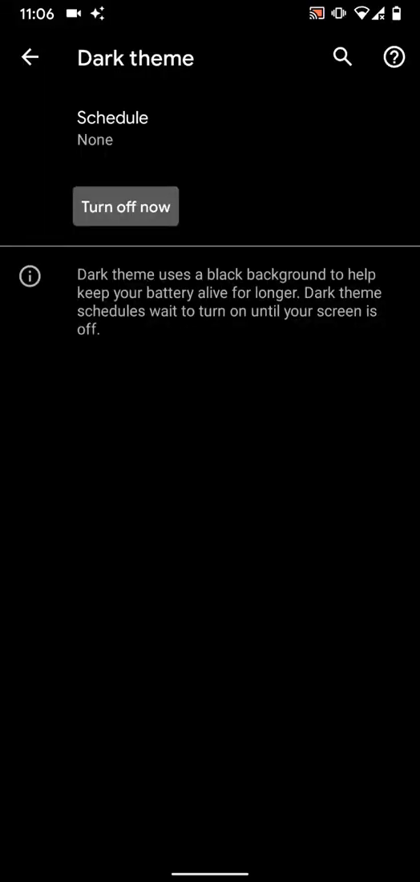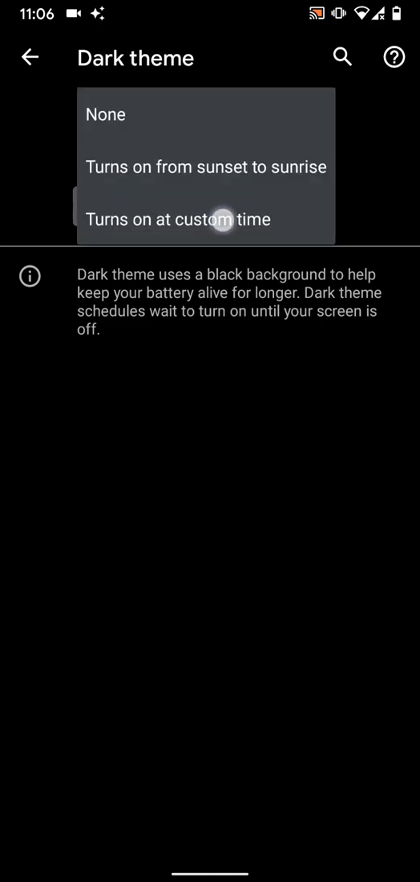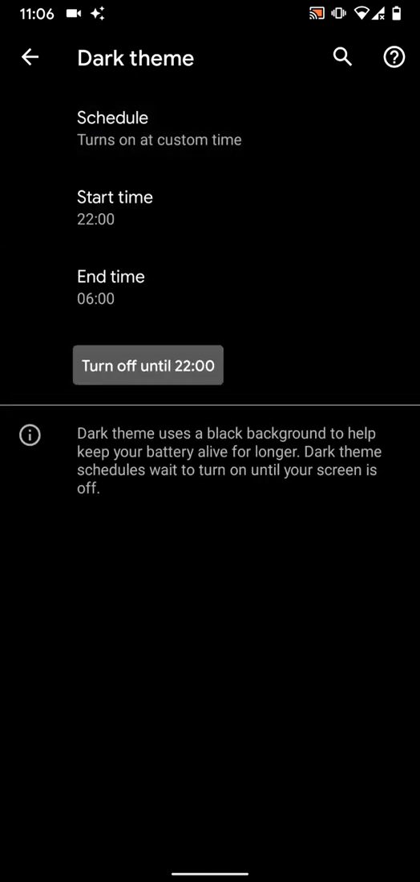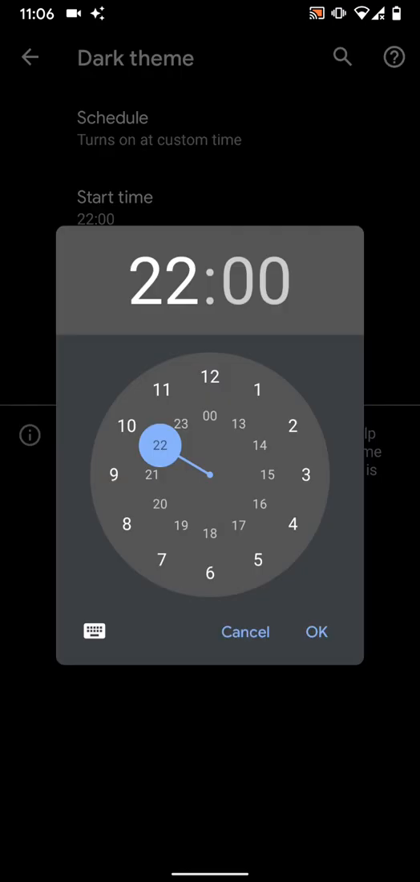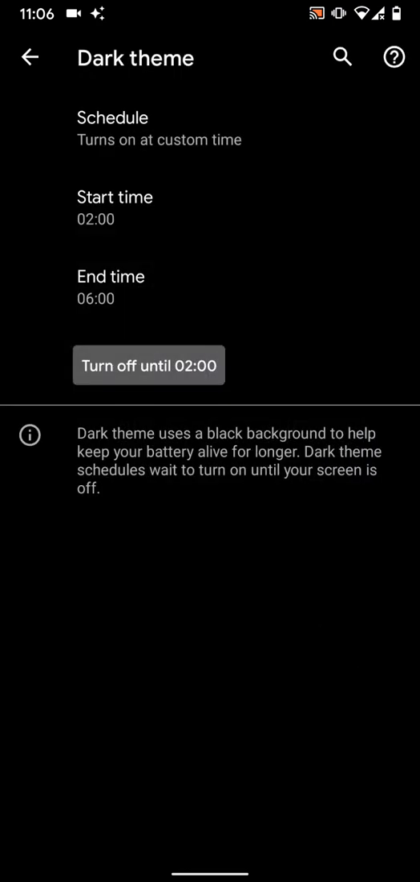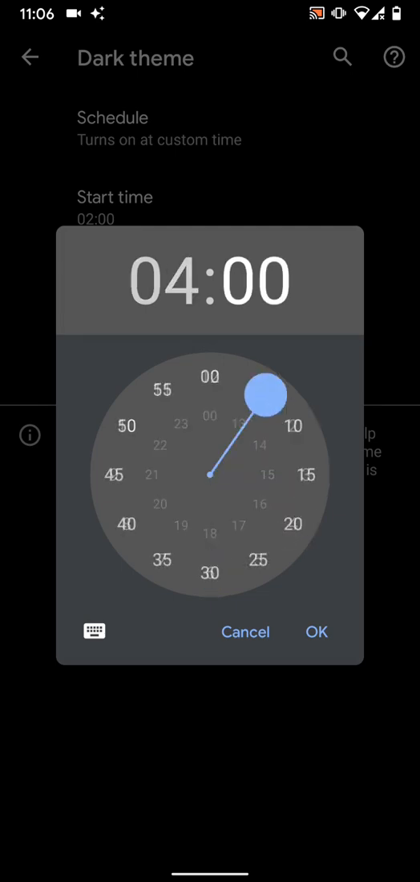Feature number 6, schedule dark theme. You can now schedule when to turn on and off the dark theme on your phone by selecting a custom time. This option was not available on the previous Android versions. As you can see, I can now select the start time and end time.